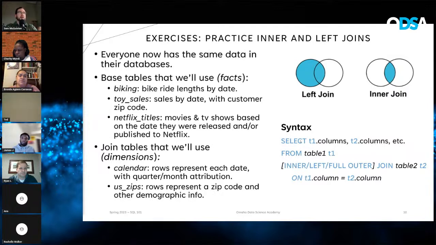Or if we wanted to talk about toy sales, that's another good example. If we wanted to return all of our sales, regardless of if they had a valid zip code, we would want to use the left join. And then if we only wanted to return sales that had a valid zip code, that'd be when we use an inner join. When you join, you'll do the inner or the left join, and then define the table that you want to join to.